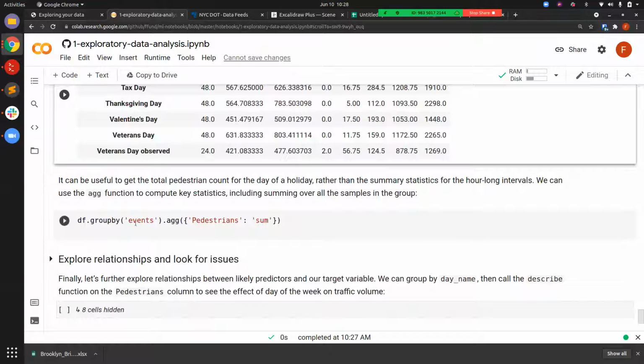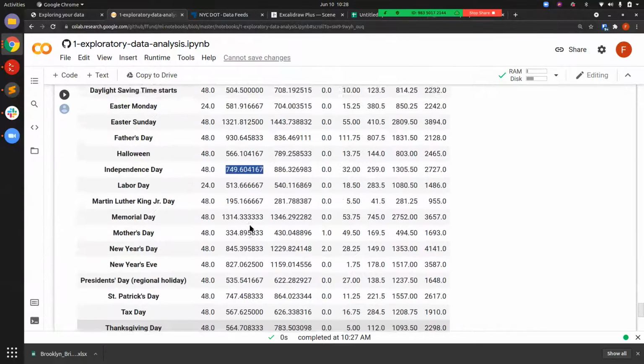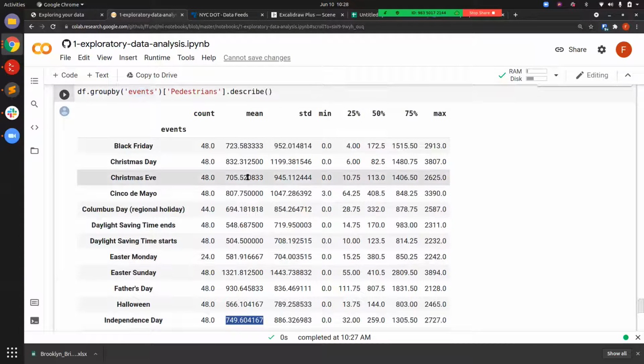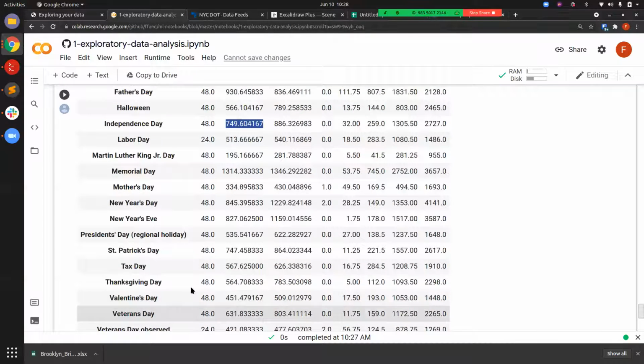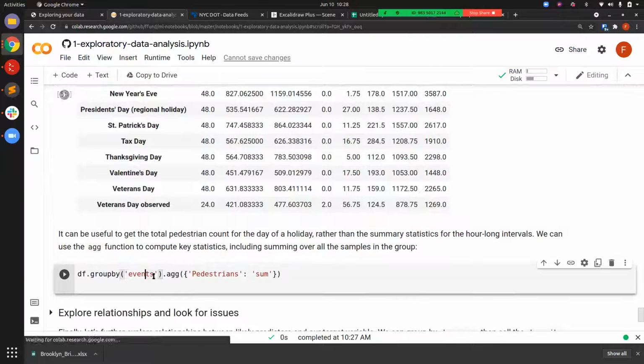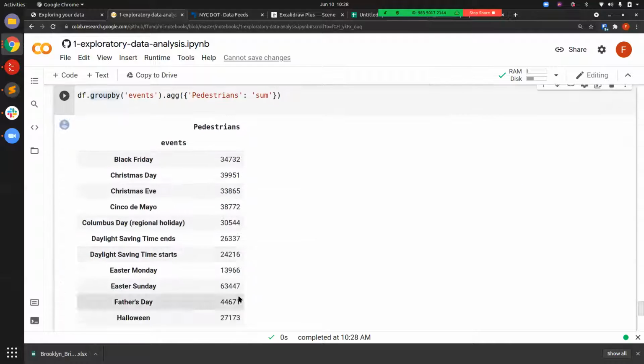Okay. And one thing to be a little wary of is that here we were looking at the mean across all hours of the day. If we're looking at the effect of holidays, we might be interested in the total number that day. And we can use the agg function, in addition to the group by function, to get that. So this, for example, tells me the sum of pedestrians grouped by different events.